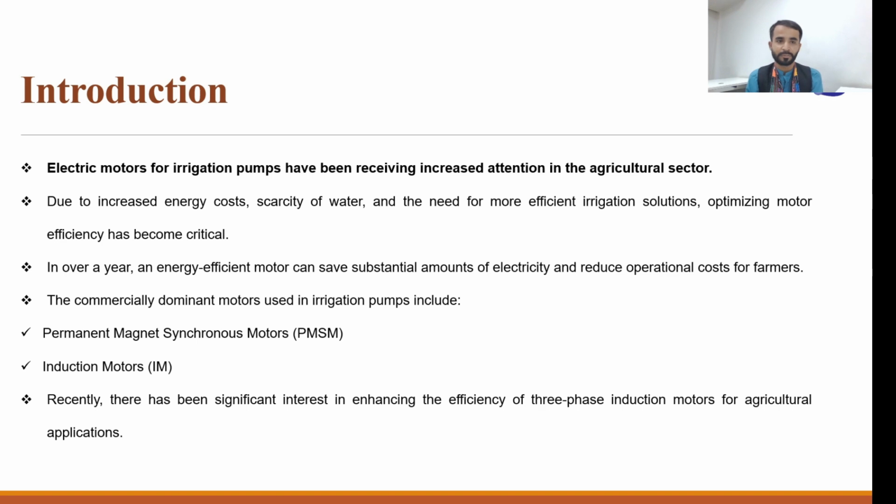of induction motors. So, as mentioned in the PPT, in the first line, electric motors for irrigation pumps have been receiving increased attention in the agriculture sector due to increased energy cost, scarcity of water, and the need for a more efficient irrigation solution. Optimizing motor efficiency has become critical nowadays. In a year, an energy efficient motor can save a substantial amount of electricity and reduce operational costs for farmers.